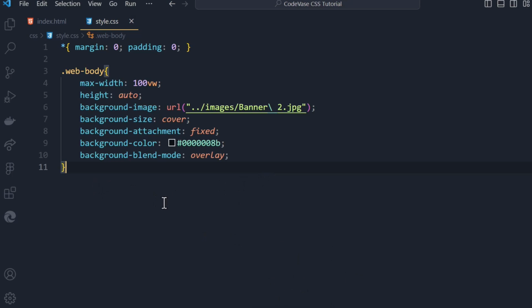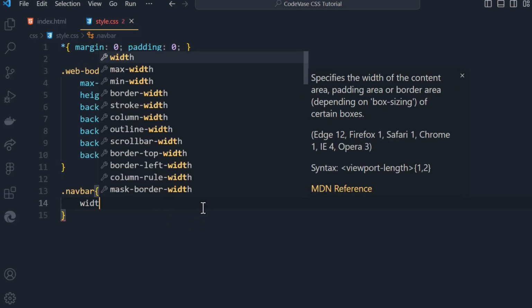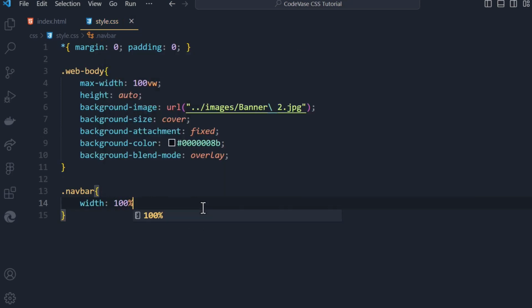Let's move on to the navigation bar. So I'm going to come here and say .navbar. Again, we are targeting the element by the class of navbar. Then I'm going to give it width. So the width should be 100%.